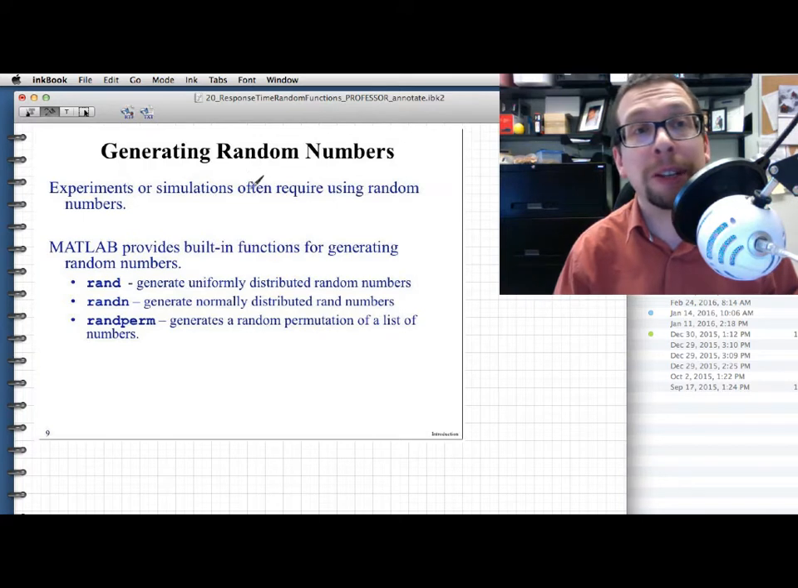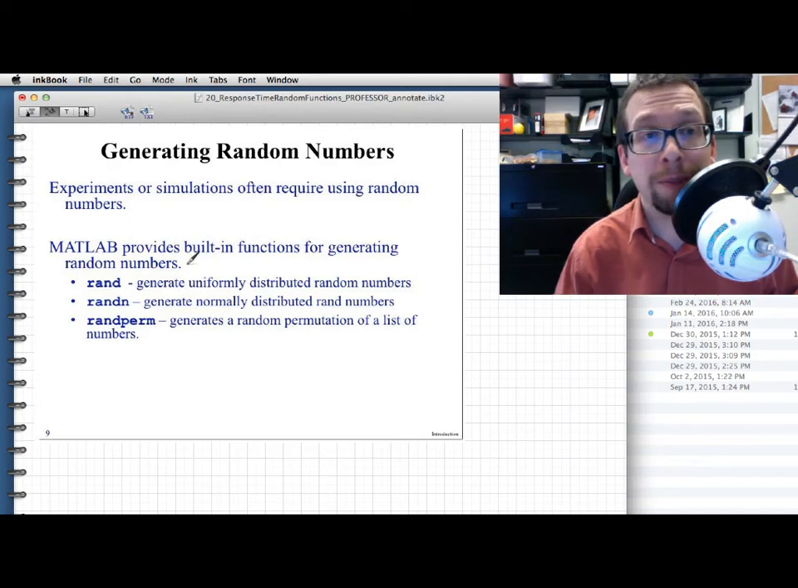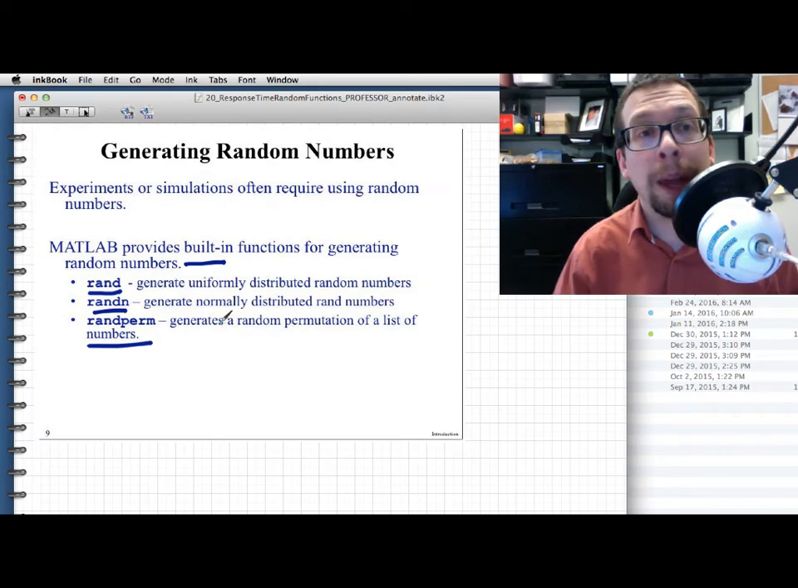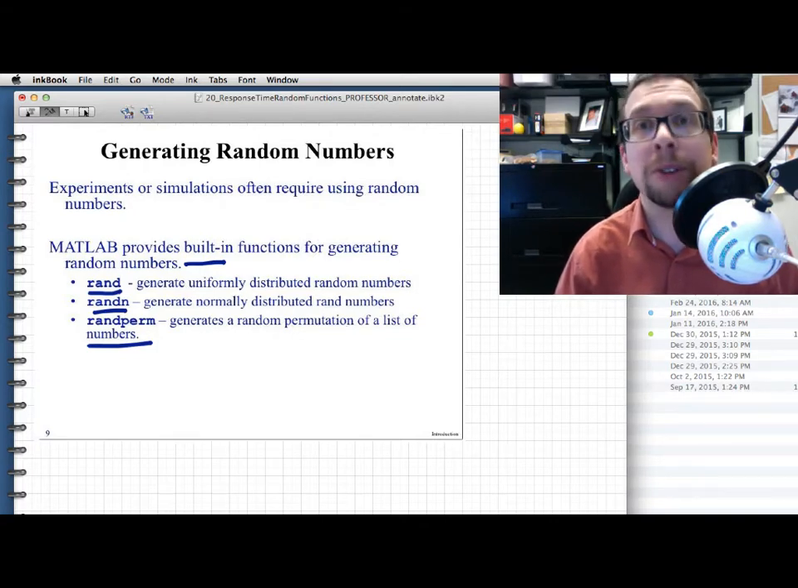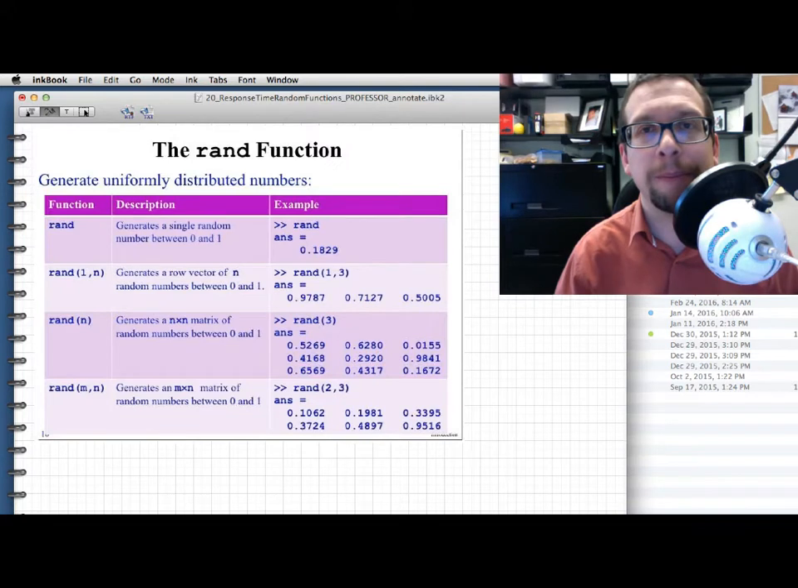Experiments or simulations often require using random numbers, and there's all sorts of possible reasons. MATLAB provides built-in functions for generating random numbers, including rand, randn, and randperm. So generating uniformly distributed random numbers, and all the way to generating a random permutation of a list of numbers. So you just want more, or you want more than one number. You can get a list of numbers all randomly generated.